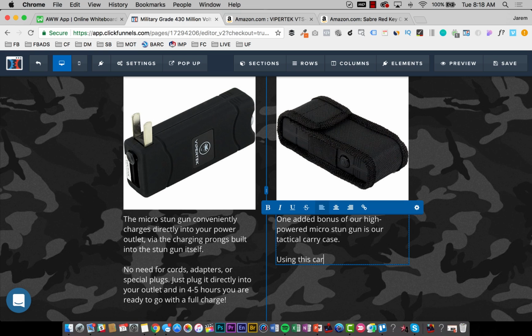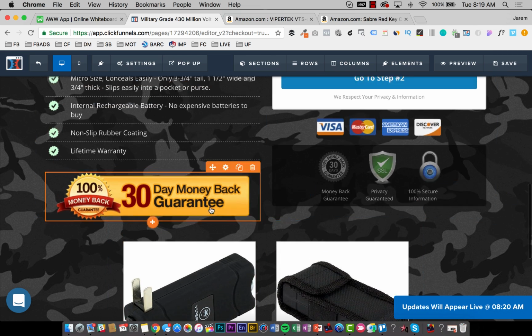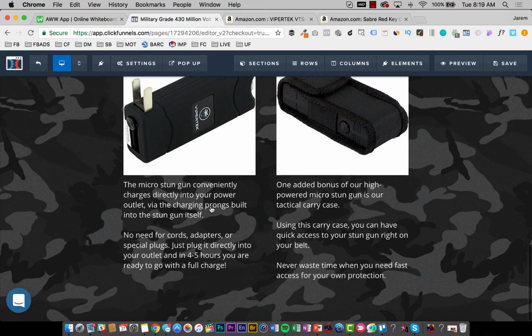Using this carry case, you can have quick access to your stun gun right on your belt. Never waste time when you need fast access for your own protection, or something like that. I'm not really thinking this through super comprehensively. I'm just trying to get something up there that's quick and easy.